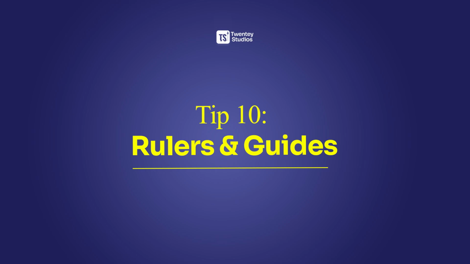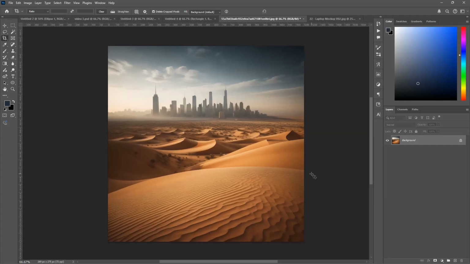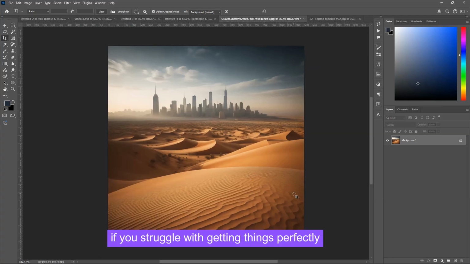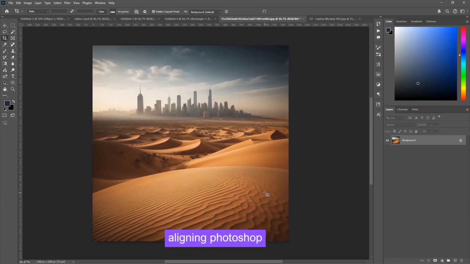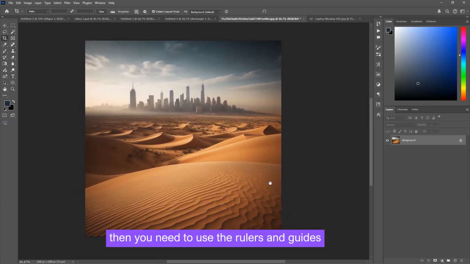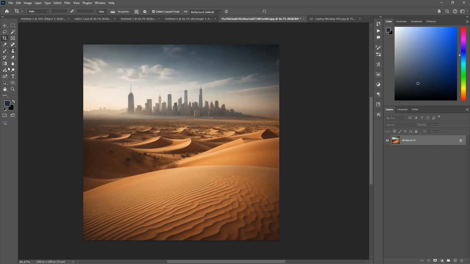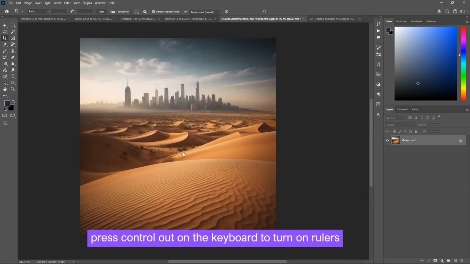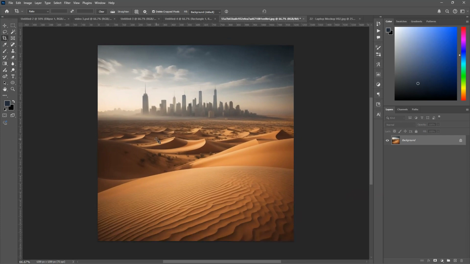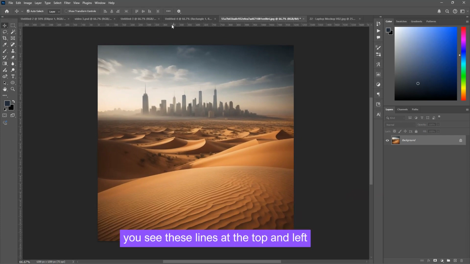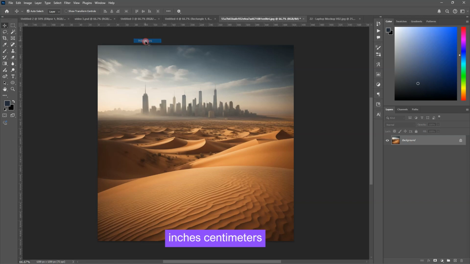Rulers and guides are essential tools in Photoshop. If you struggle with getting things perfectly aligned in Photoshop, then you need to use the rulers and guides. First, press Ctrl R on the keyboard to turn on rulers. You'll see these lines at the top and left. These are your rulers, and you can even right click them to change the unit to pixels, inches, centimeters, whatever you need. Now, let's add some guides.